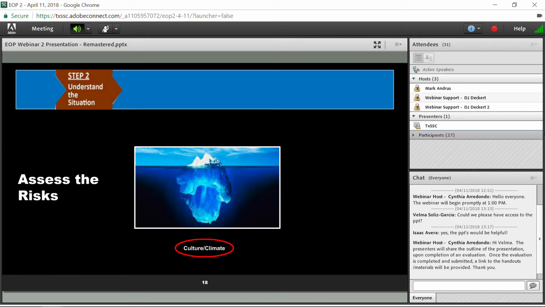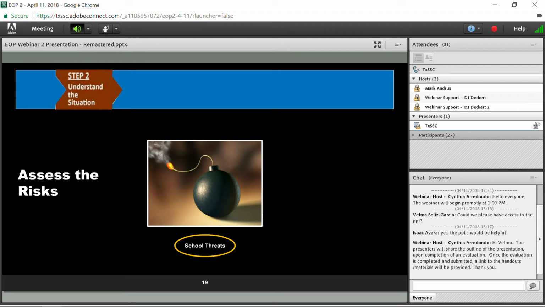A very unclean building or buildings that are falling apart. They also have a great deal of impact on the climate and the educational environment as well. And then, of course, we have to assess the risks.